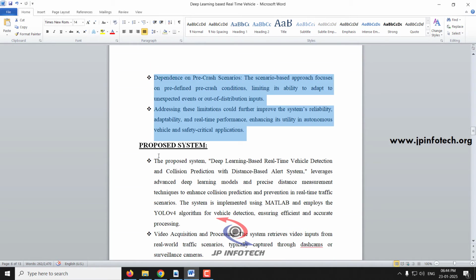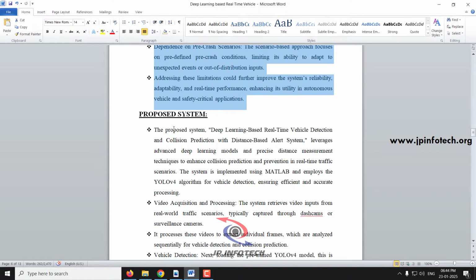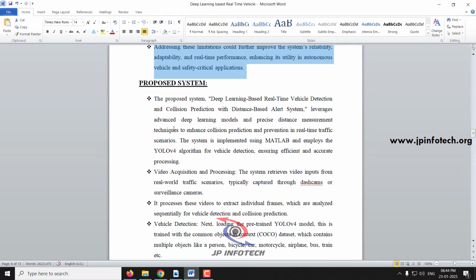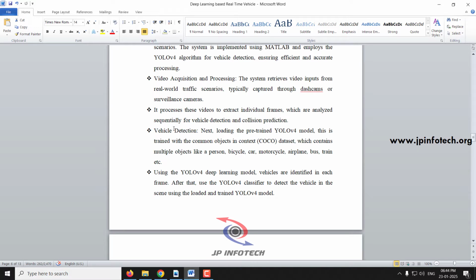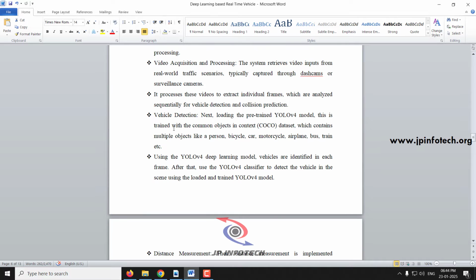In our project we are not going to use any kind of hardware; it is based on MATLAB only. In the proposed system, we develop using MATLAB and employ the pre-trained YOLO v4 algorithm. First, we acquire the video and process it. The system retrieves the video input from real-world traffic scenarios captured by a dash cam or surveillance camera. Those videos are converted into individual frames, which are analyzed for vehicle detection and collision detection. For vehicle detection, we use the pre-trained YOLO v4 model.